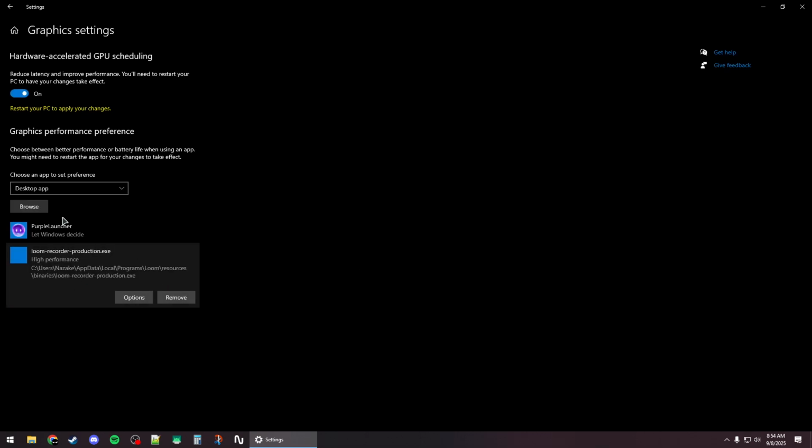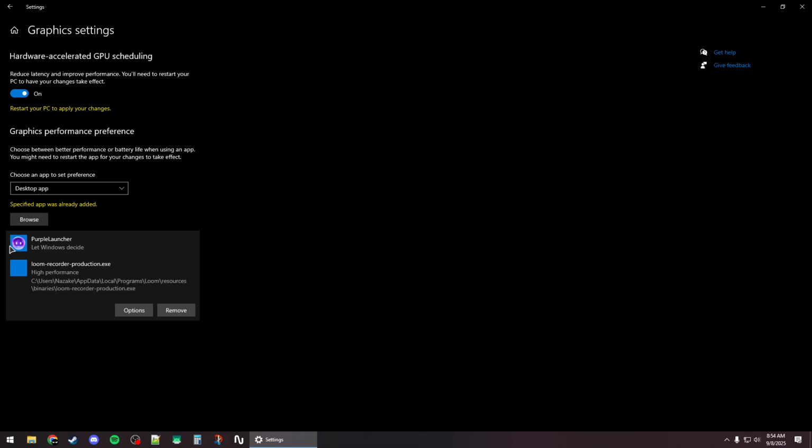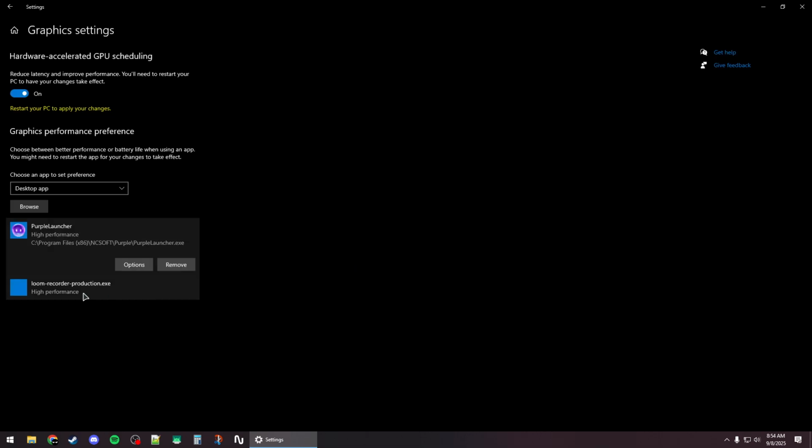Now if you can't find the game in here for some reason, you can click on the browse button and basically navigate to the game exe file and select it. So for example, like this, and then click on add, and it should add it right here. Then you can click on options and set high performance.